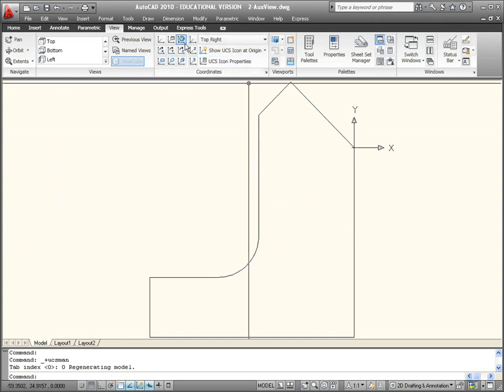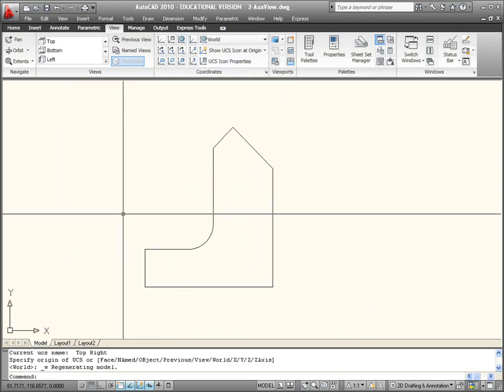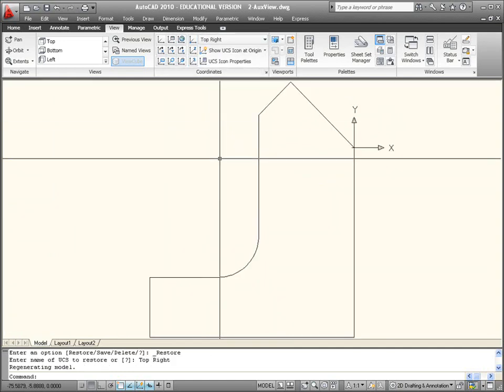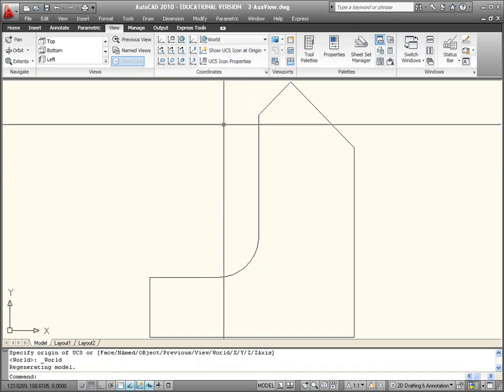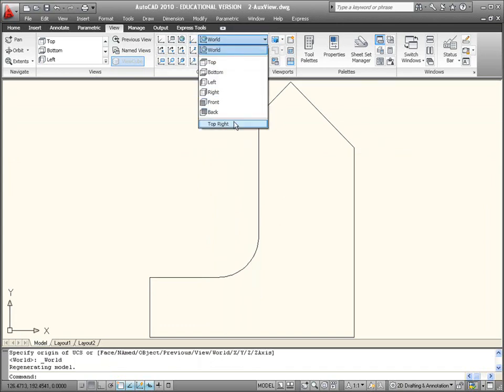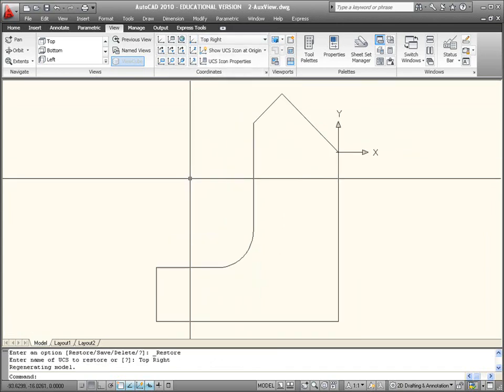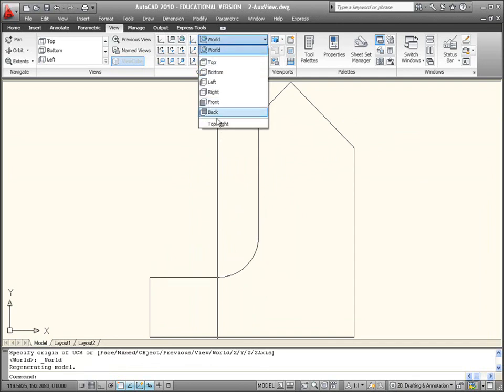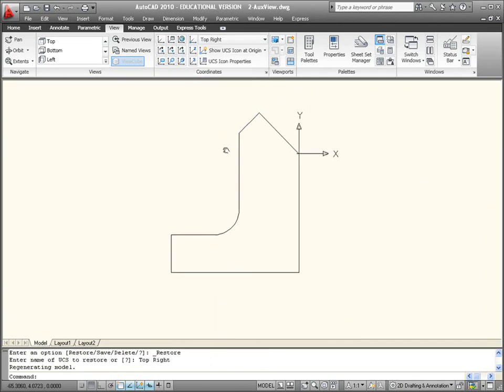So click OK. Now I can go to the world UCS, back to the world UCS, and then from this little drop down, there's the top right, and there I can zoom from world to top right. So I can move to my UCS once I've got it saved. It's quite easy to get back to a particular UCS. Okay, so world and top right, nice and easy.